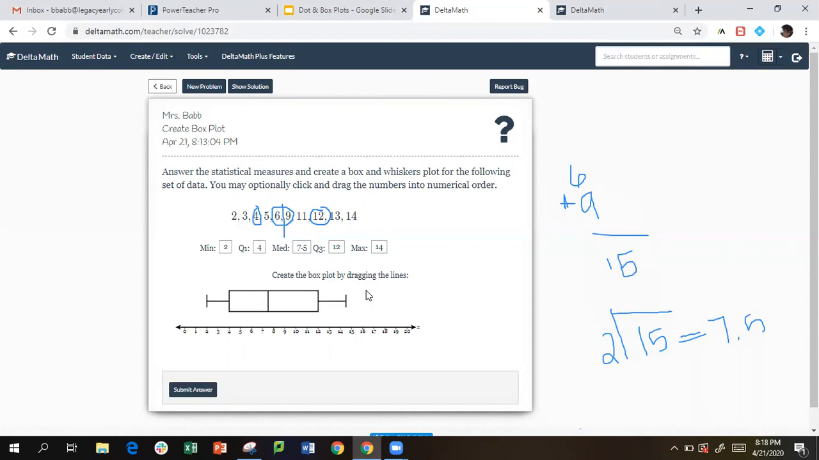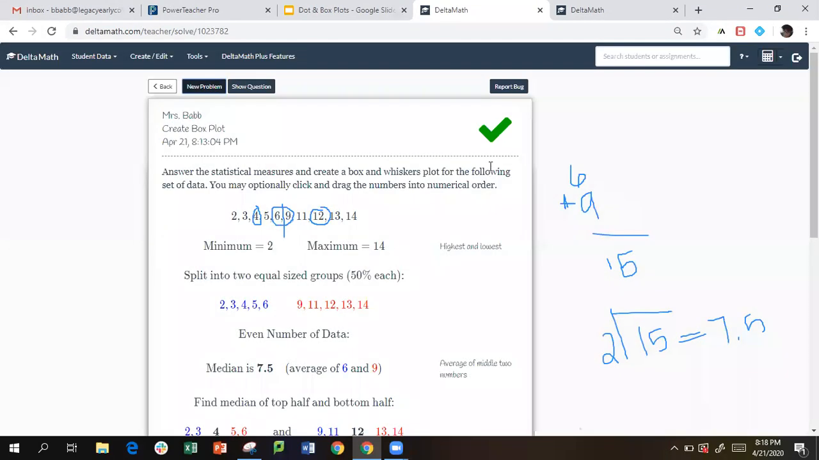Now, we're still not done, though, because the max is 14, and this looks like it's hovering around 15. So I'm going to move it to where 14 is, and this looks about right. So let's go ahead and submit this answer and see what we got.